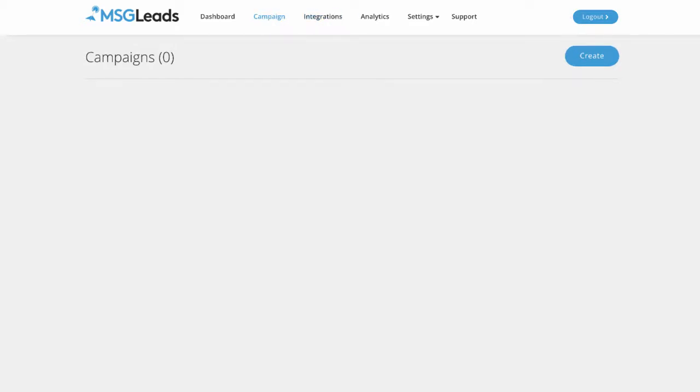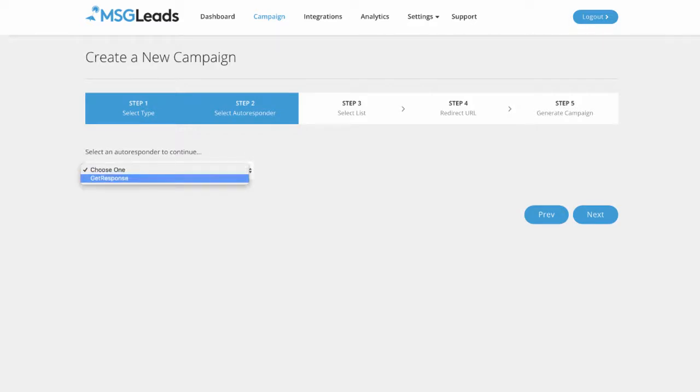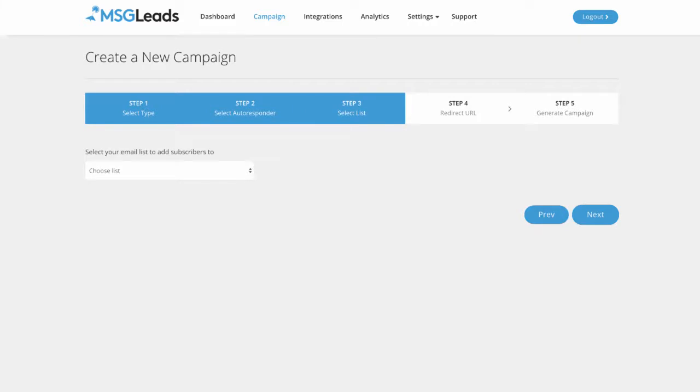So let me go ahead and click on Create to create a new campaign. And then we've got a very intuitive step-by-step process for setting up your campaign. So I'm going to set up a link campaign, click on Next. I've already integrated my autoresponder, so I'm going to select the one I've integrated. I'm going to click on Next. And then we're prompted to select an email list. Okay, so I've selected just a random email list for the purpose of this video. I'm going to click on Next.